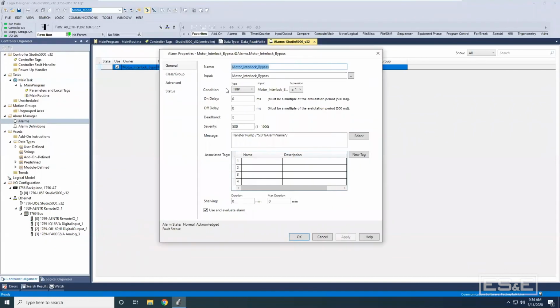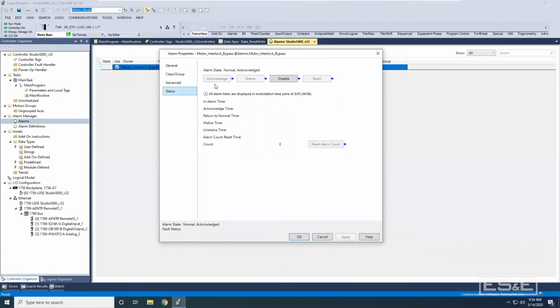If you double click on it, it'll bring you back to that same configuration page. But now that this alarm is in use, you can come to the status and you can see you have the ability to acknowledge, shelve, enable or disable, and reset the alarms from the PLC. So now when you get an alarm, you can do everything from the HMI, but if you have someone who is more savvy with the PLC, they have the ability to come in here, find it, and acknowledge it.